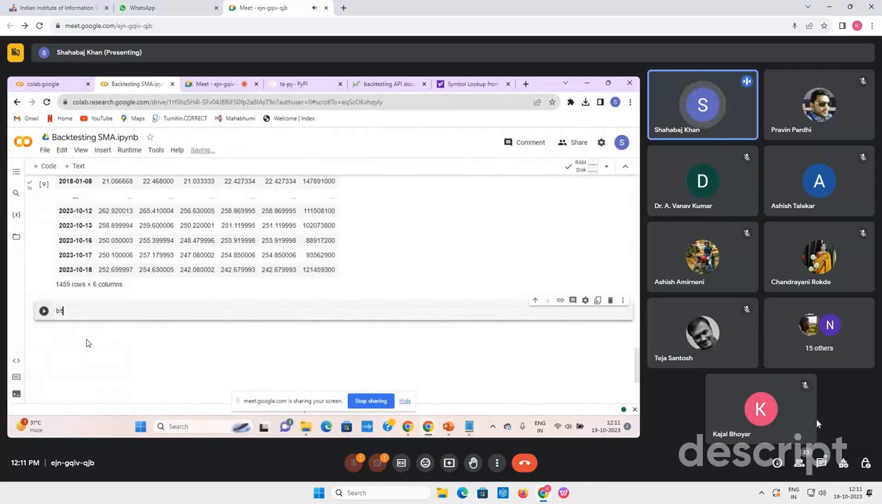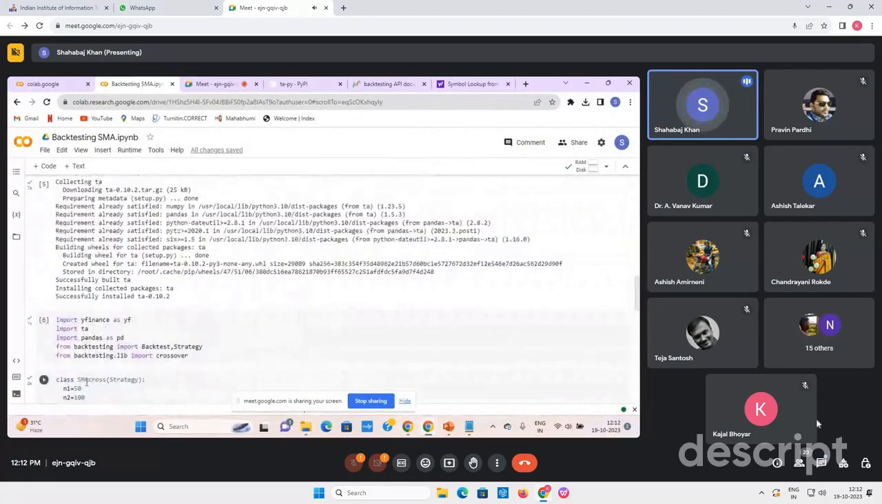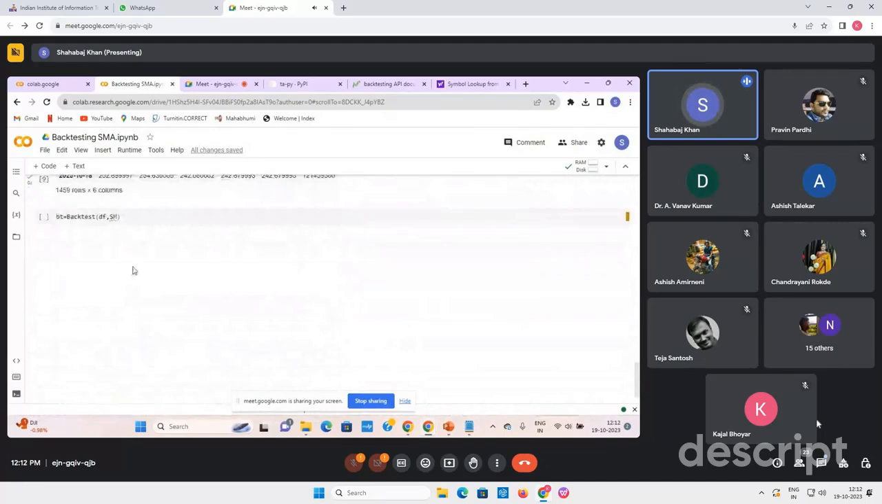So for this, we will use backtest. This is a built-in function from the backtesting.py module. For this function, you will pass the data, and you will pass our class name, which we have defined here. This is the strategy which we have defined. This is a simple moving average, and this we will pass in this function.